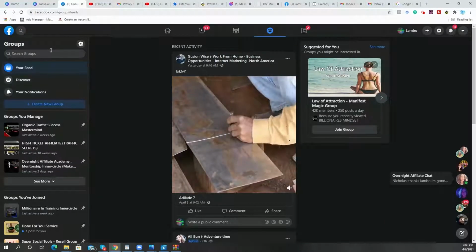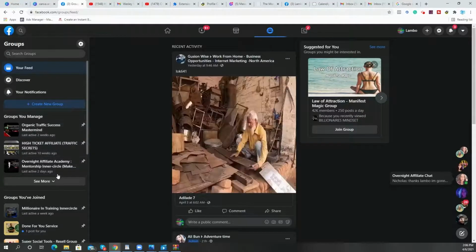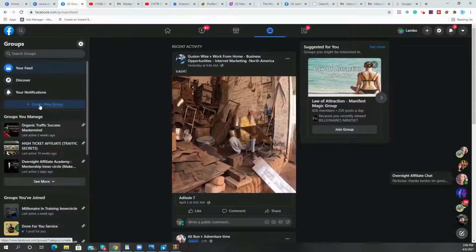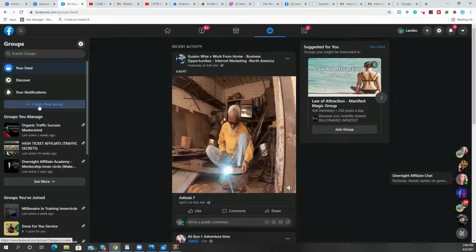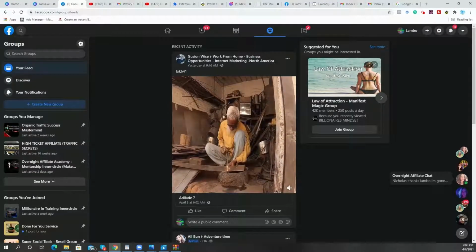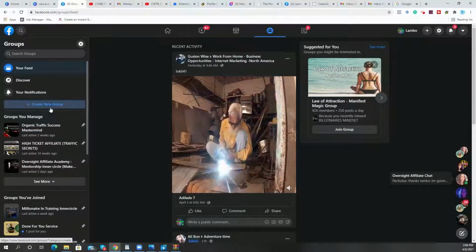Now, this is going to be the section where you'll find all the groups that you manage, groups that you've joined, and then it gives you an option to create a group. So as you can see right here, all you have to do is click create new group.